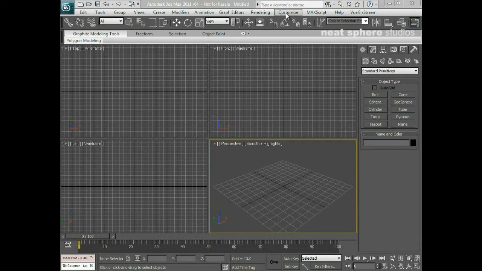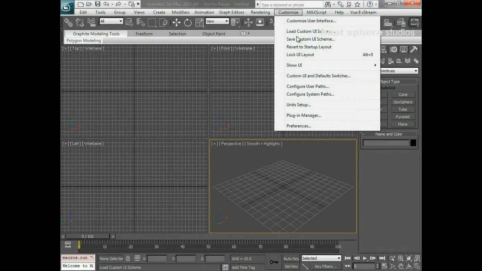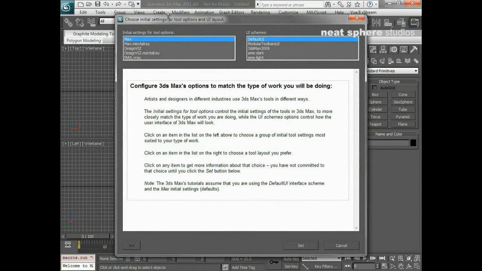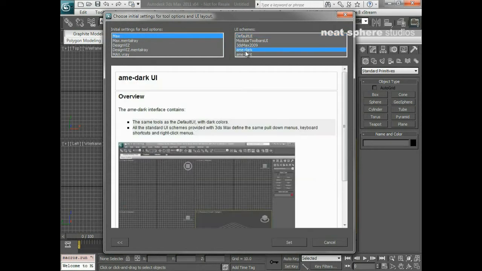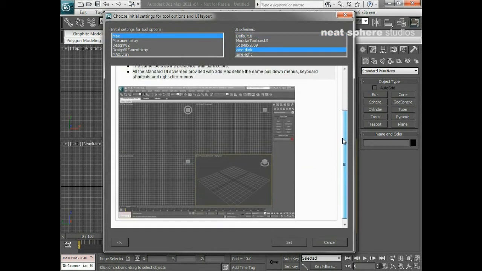What I'm going to do is come up here to Customize, and as you come down the list here, I've got this Customize UI and Default Switches. If I just click on that, you'll see a great big dialog box comes up, and we've got our initial settings for the tool options over here and our UI schemes. Now, what this means is if I click on one of these buttons, this is what I'm going to get.